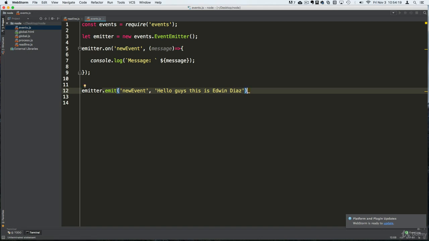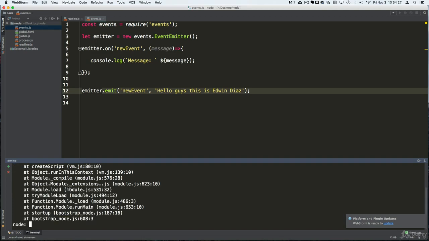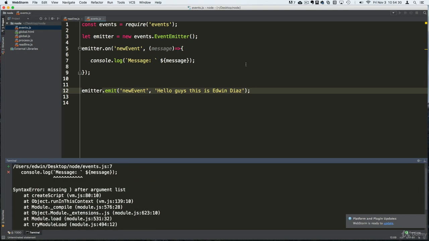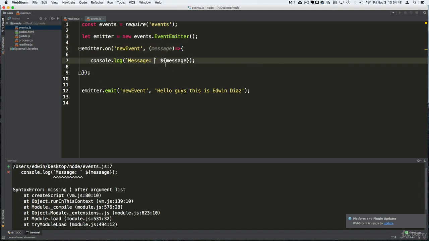Okay. Now, when I launch this, let's open the terminal real quick. Oops, I have a "missing after argument list" error there. I don't see it yet. It's a template string, which is the reason why I created a template string, right? Because I have to have everything there.